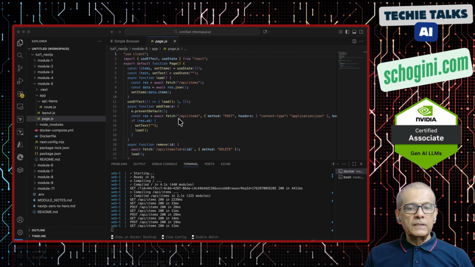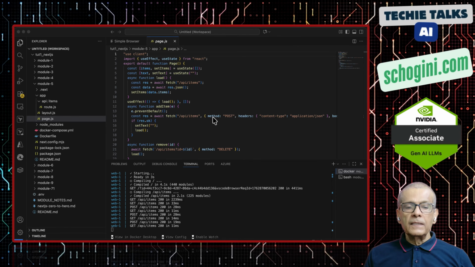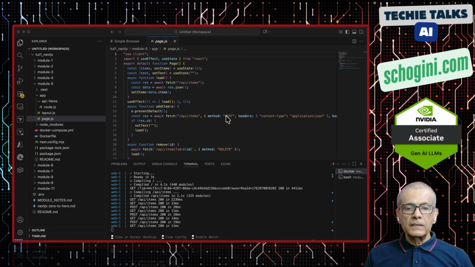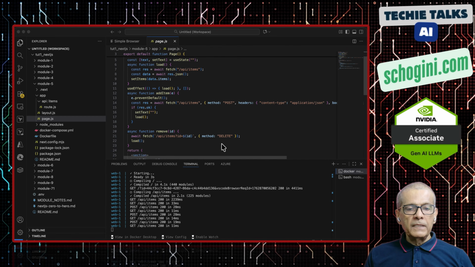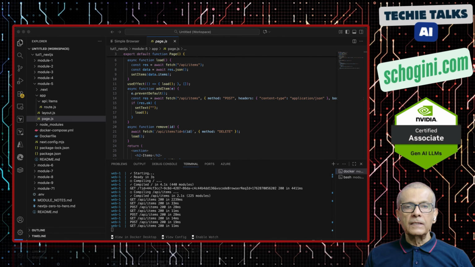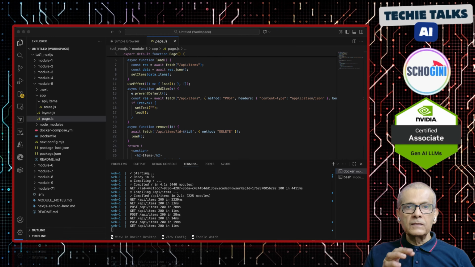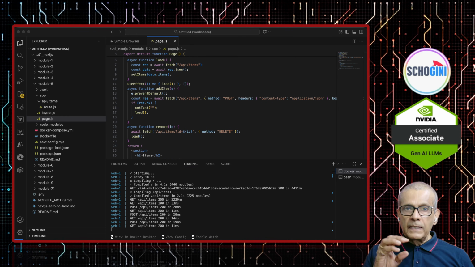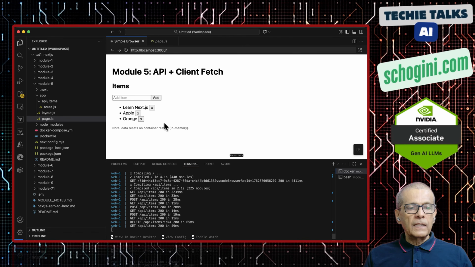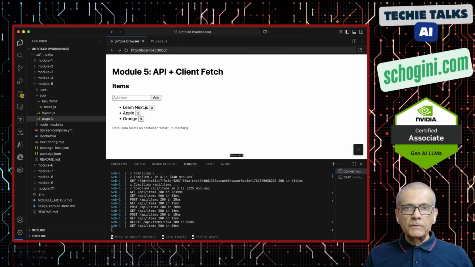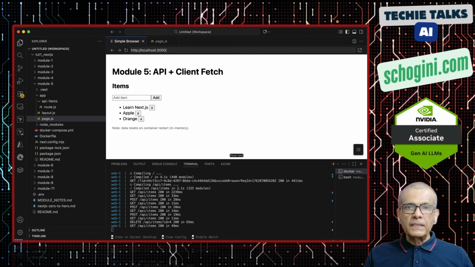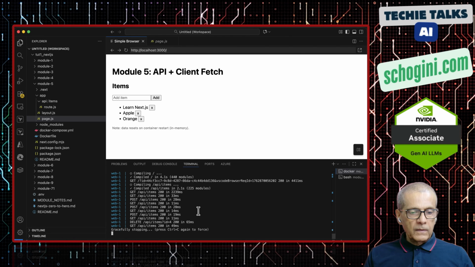Another thing in page.js is that we are also posting data. Here we are using the HTTP POST method, and when we delete an item, we are using the DELETE method. Those are being highlighted here. These are handy snippets for your easy reference. So we can add items and we can delete items. In this module, we understand client-side state management and API integration. Let's move on.